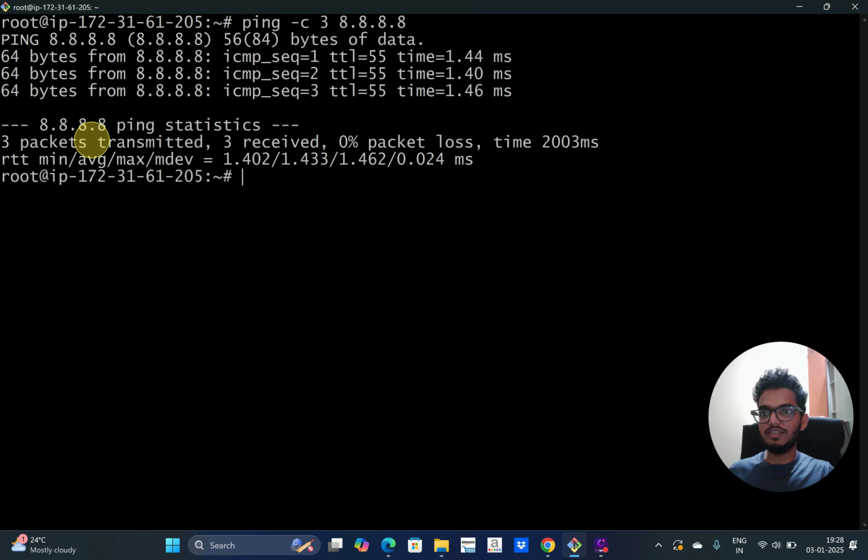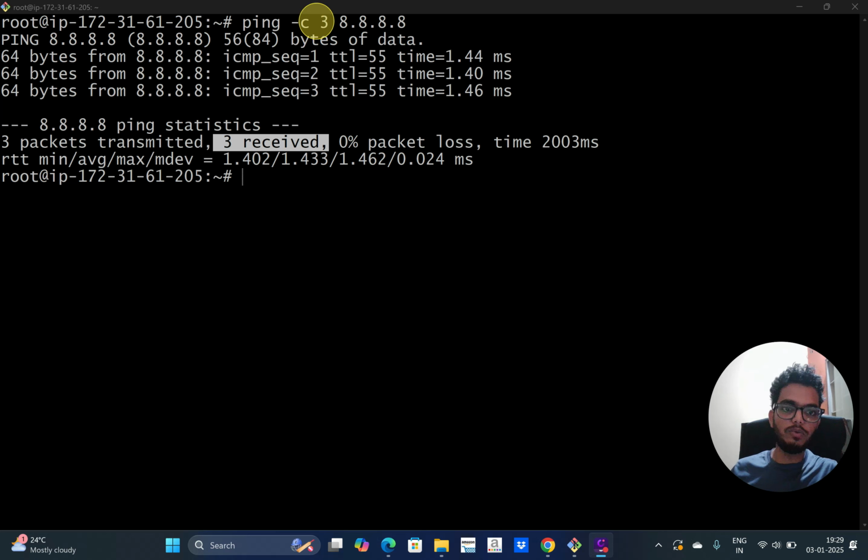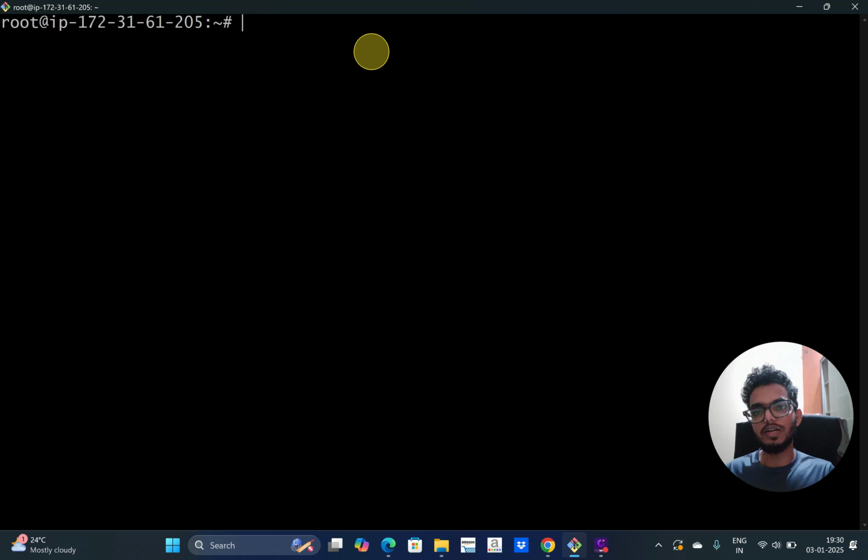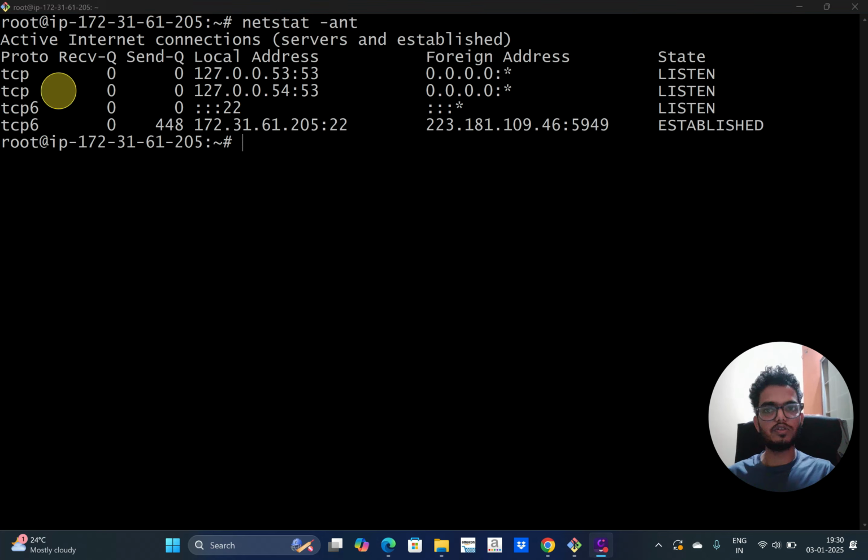So you can see the result here. 3 packets are transmitted and 3 is received and 0% packet loss. It sent only 3 packets because in the command I have mentioned the flag -c and the value is 3. Then if you want to know the network connection status, then I have the command netstat. Netstat means network status. Then I have the flag -atn. So here you can see the network status and the local address and the state of those particular network connections.